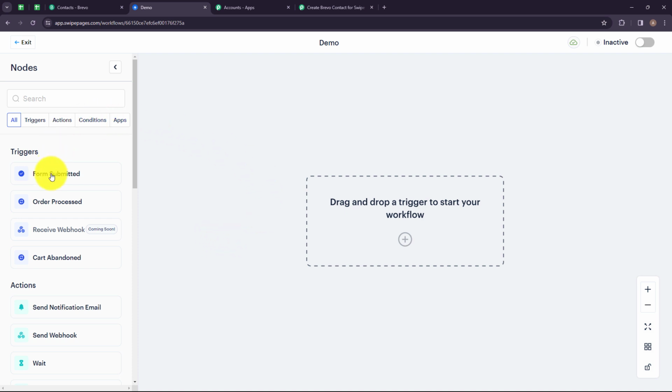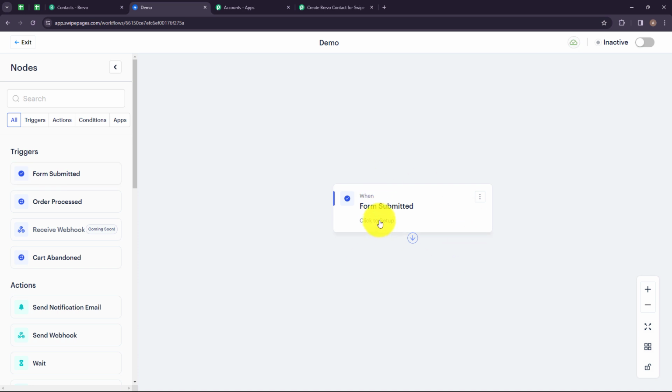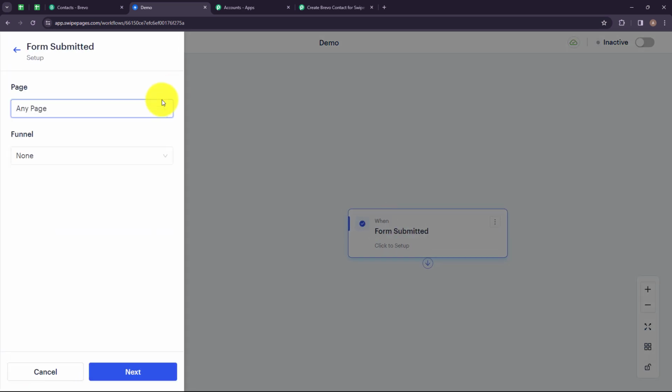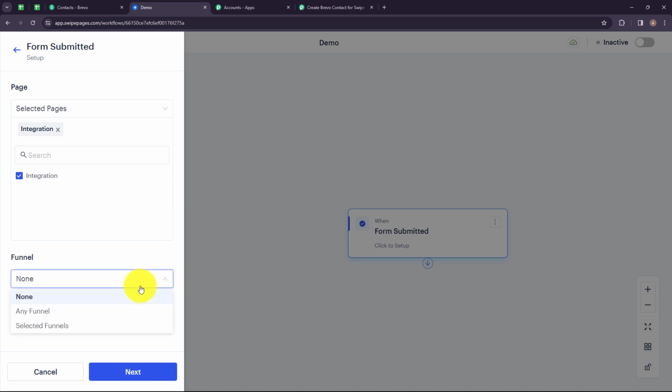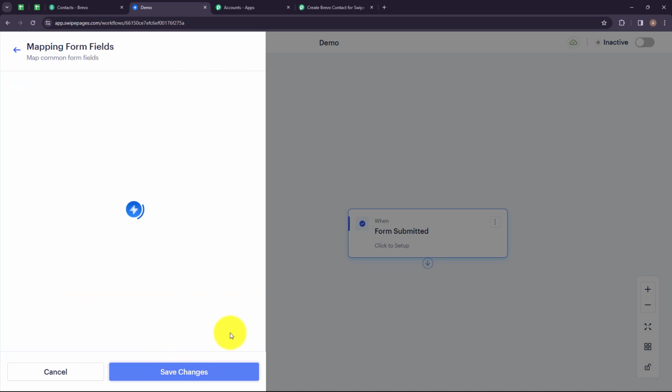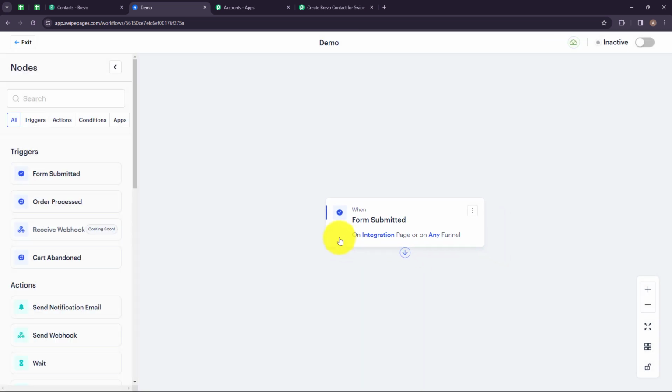And for triggers, I'm going to drag and drop form submission over here. And now to set up this trigger, we have to click on this. After that, we have to select a page, click on this. And after that, I'm going to select selected pages. And here in selected pages, I'm going to select integration. After that, we have to select a funnel. Let's click on this. And after that, I'm going to select any funnel. And now let's click on next. So we have successfully set up our trigger.